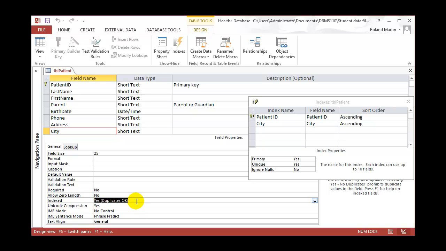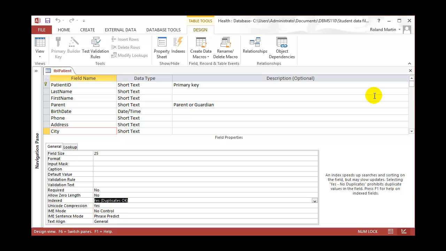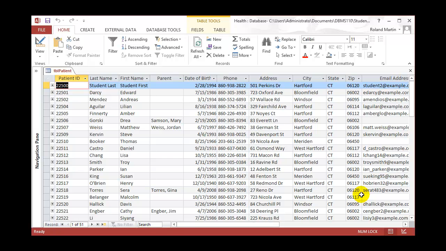Alright, let's go ahead and close our dialog box. Let's save our table design here. Now let's switch back to Datasheet view. Lastly, you're going to go ahead and change the last name and first name for student first and student last to your last name and first name. Then you can save your table, close it, make a backup copy of the health database, compact and repair the database, and then submit it in Blackboard.